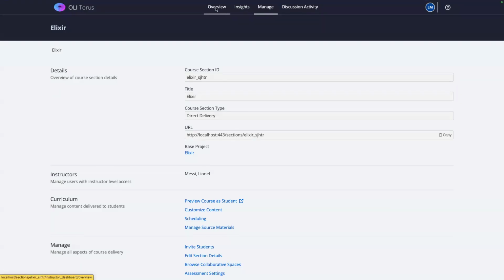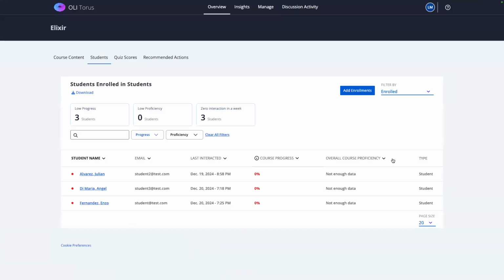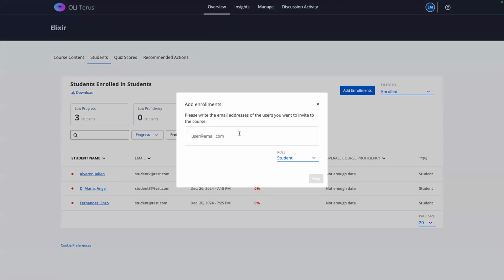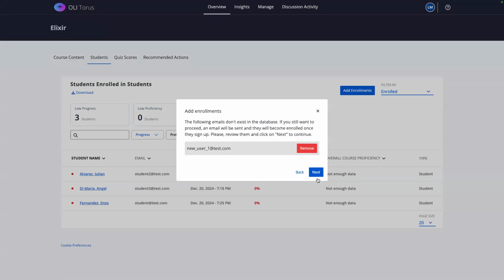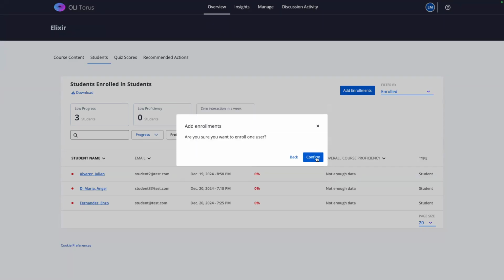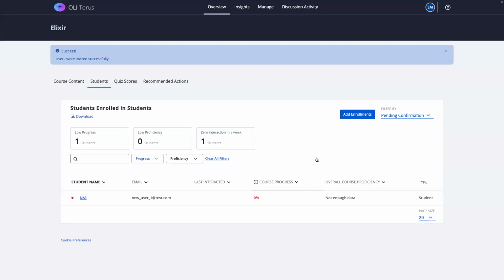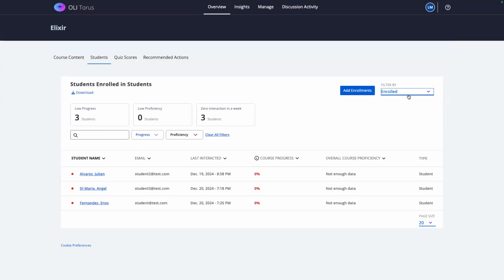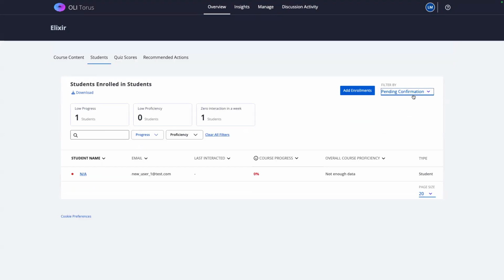Let me go to manage overview, sorry, students. Here we have some enrolled students and we may add some new ones. By clicking over here, we send a new user one. And we're going to send an invitation as a student role to that email and confirm. And then, in the same way as in the authoring flow, in the student invitation flow we have different states. Now we have a pending confirmation over here, which was sent to this email with this role, and we can browse through the different confirmation states.